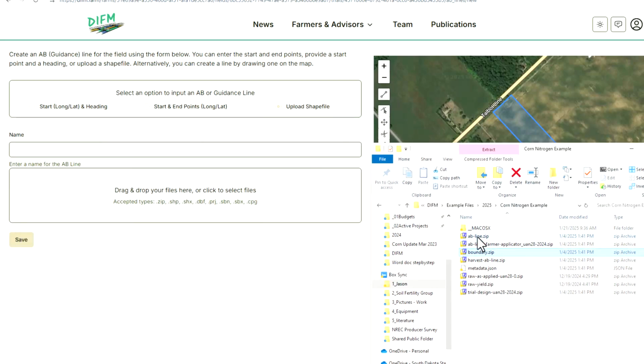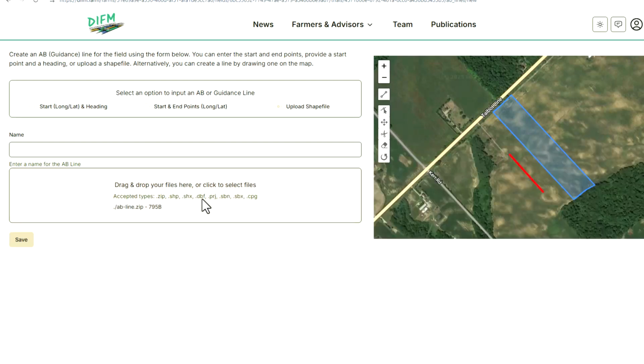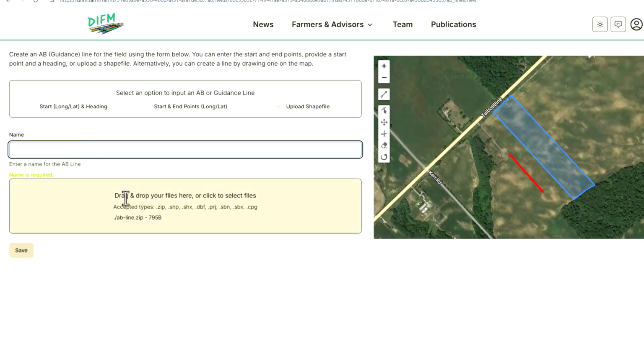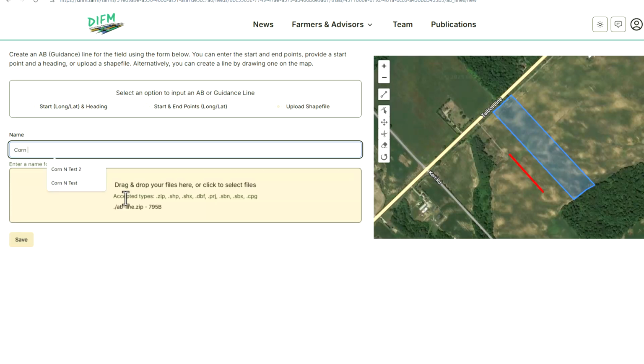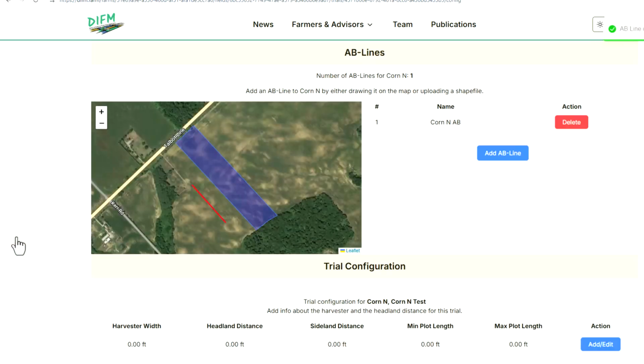And we are going to drag and drop it into here. And then we're going to click save. Oh, so we need a name. We're just going to name this corn NAB. Okay, so we have our AB line. It doesn't matter that it's not in the filled area. This is just the straight AB line we're going to use to set up the direction of the trials.